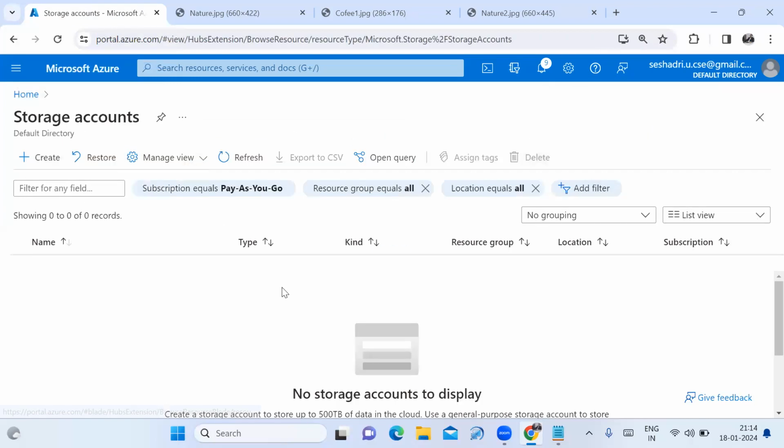Now see that. Go to the storage account. The storage account is deleted. Those are the steps we have to follow.